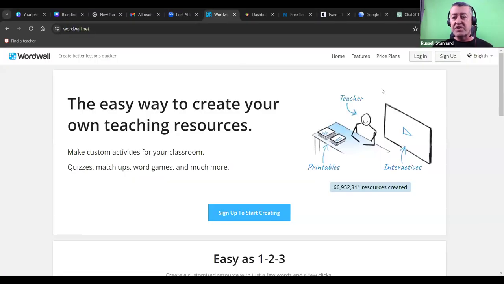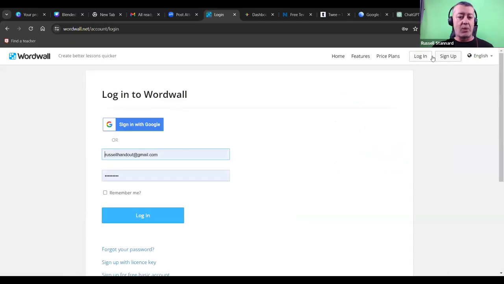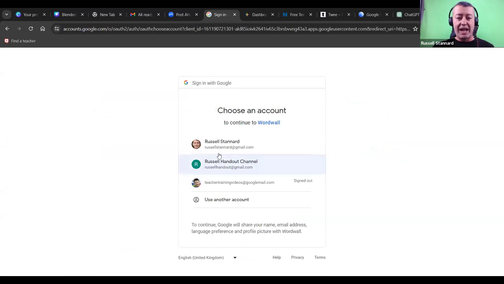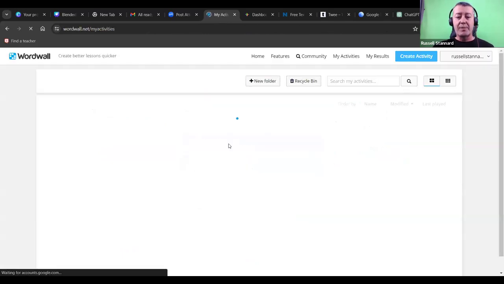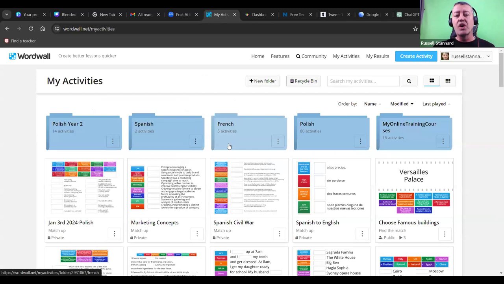I'm going to open up this technology here, called Wordwall, and log into my Wordwall account. I'm going to show you a little bit about Wordwall. Now, why am I starting with Wordwall? Because it's such a fun, easy, effective technology, one of the fastest growing technologies in terms of language learning.